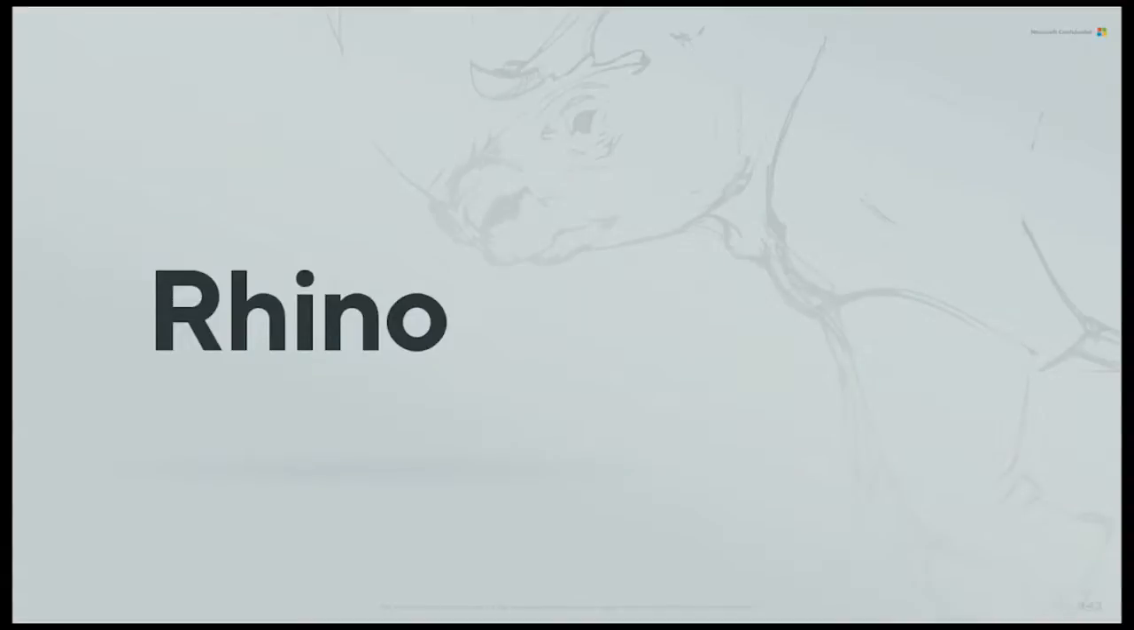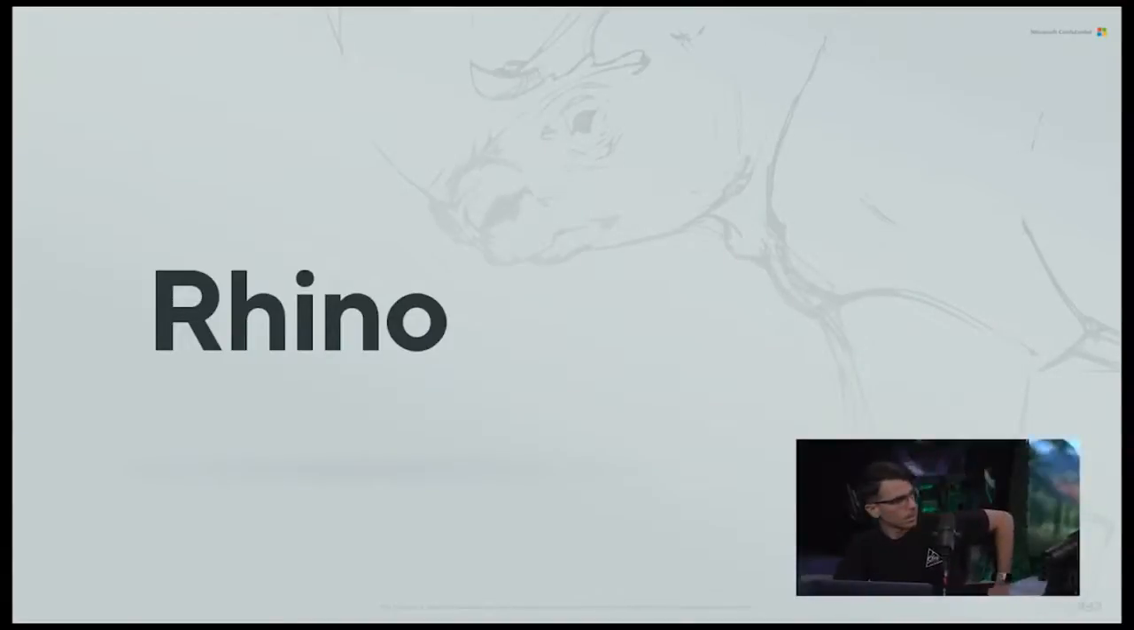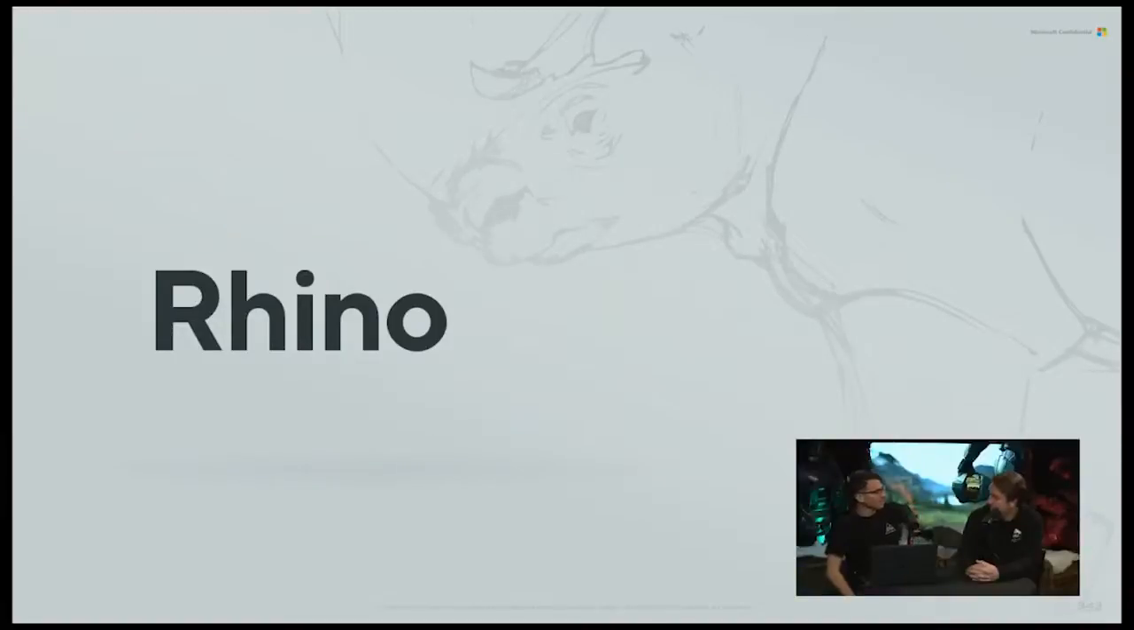Right, and then we have the rhino. So I just referred to this as the space rhino. What was the team calling this? Everyone just called it the space rhino. Yeah, we called it the space rhino. I like the space rhino. Let's make it official.